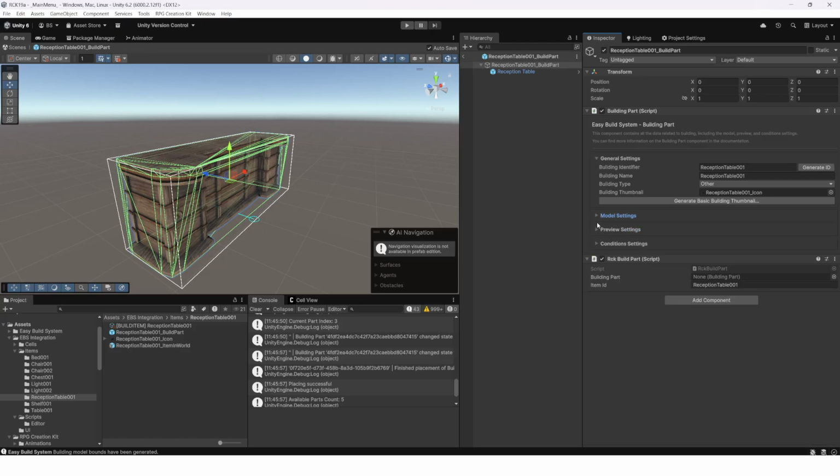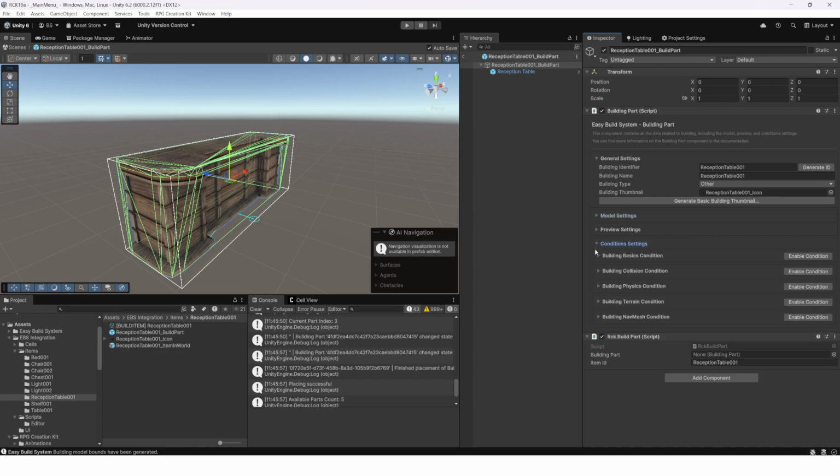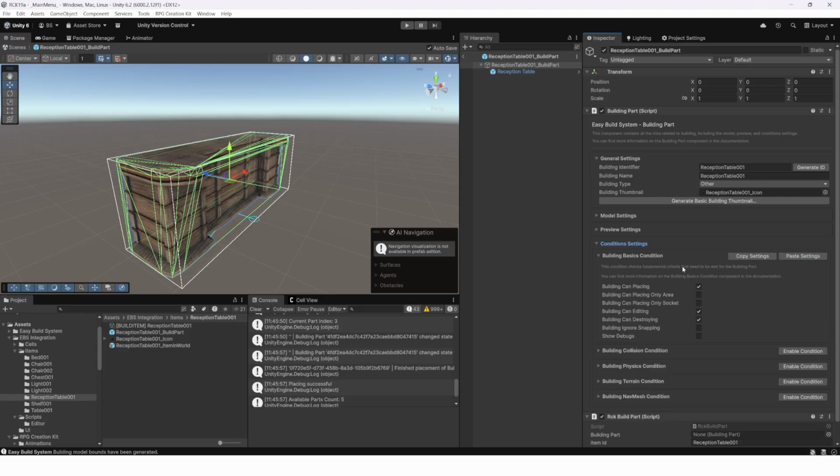But for this one, since it's basically a cube, we probably won't need to do that. And then the conditions also need to be modified, so it won't work well if you don't do that. You need to enable the basics. I put building can placing only area. Check that so that I don't allow the freeform putting stuff anywhere. That way it'll stay within that building area that we put into the interior.